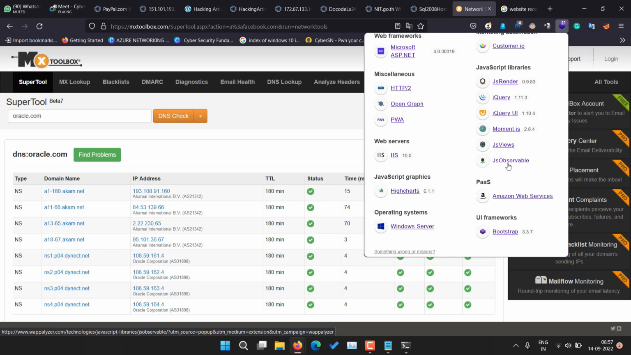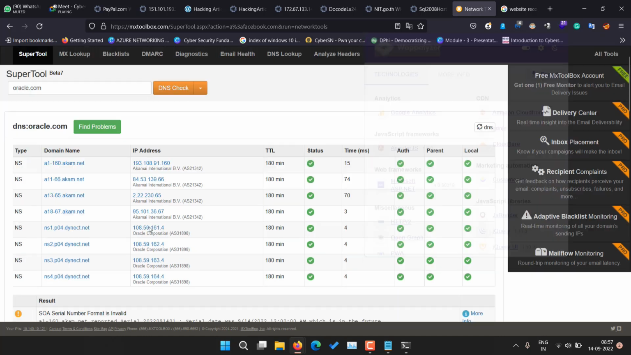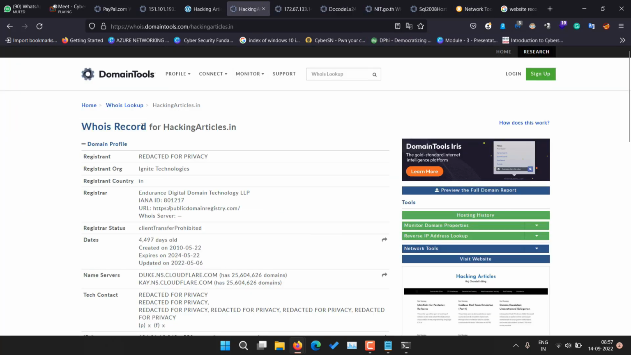Don't worry about this, we will also discuss in detail which language is used and how the website is designed. But here you can see the tool we use is called Wappalyzer. It's a browser extension. I have multiple that we will also discuss, but today just focus on these two websites, MX Toolbox and Whois Lookup. Alternative tools are also available.